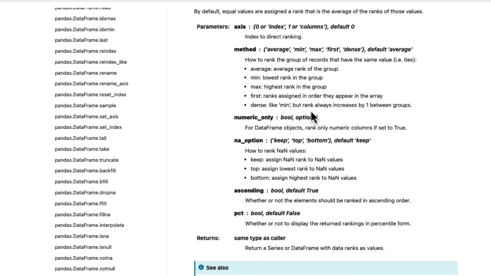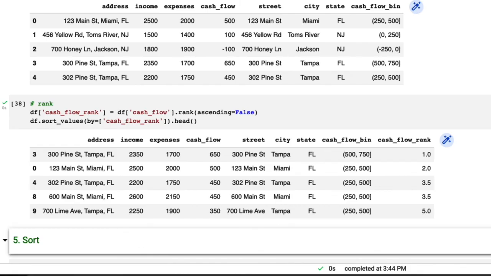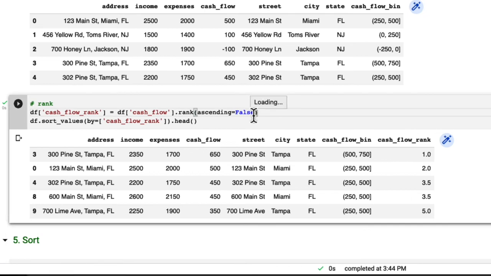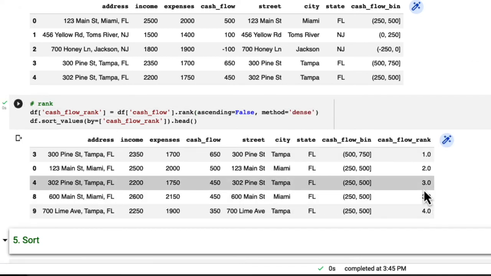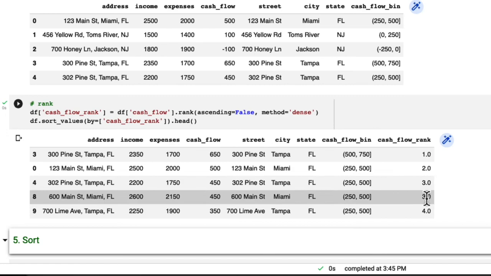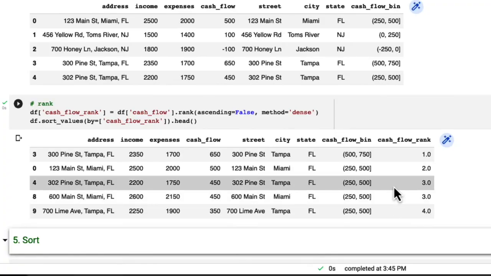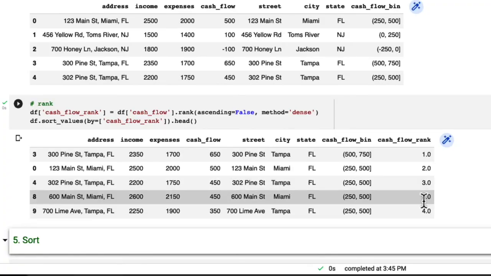Dense always increases groups by 1, so if there's ties, it just goes from 3 to 4 instead of it being 3.5. That's going to be more easily readable for our data frame. So let's add here method as a parameter and now change it to dense. We could see for tiebreakers, we don't have 3.5, it's actually the same value. There are other ways that we could force it to increase the value, even if it's the same, but that's going to be out of scope for this lesson.